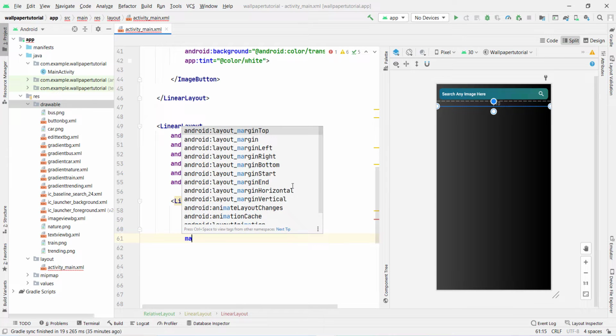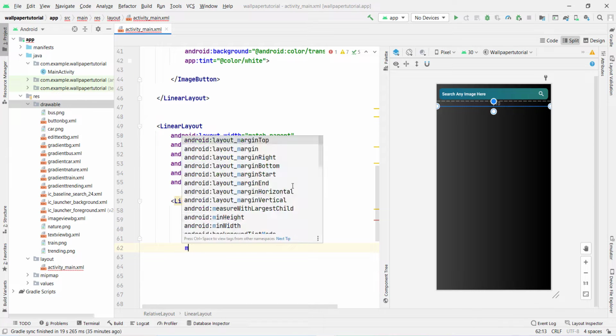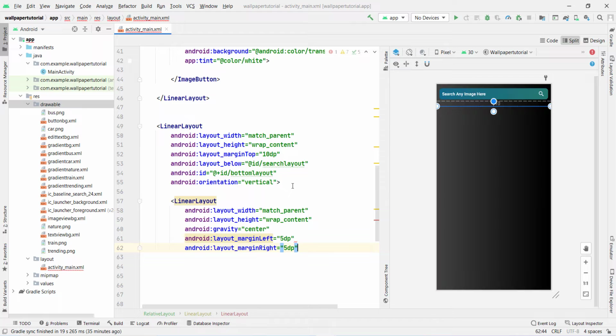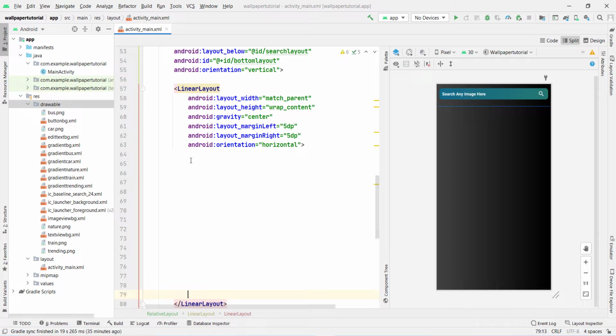And then after this we have to give the margin left. Margin left is most important, 5 dp, it is fine. Then give the margin right 5 dp, also fine. And then we have to give the orientation horizontal. So you can see it is fine. Now close this.